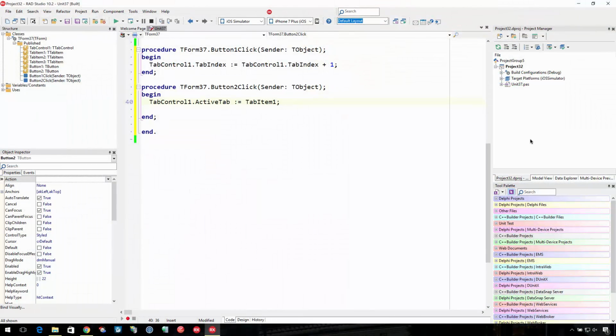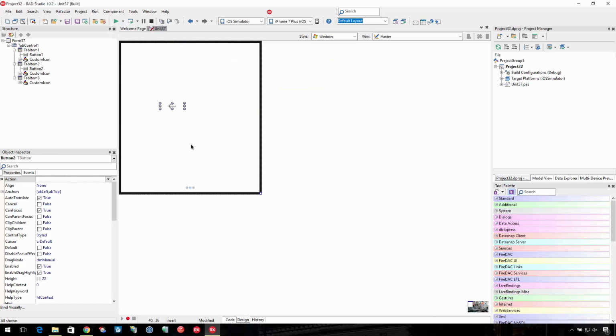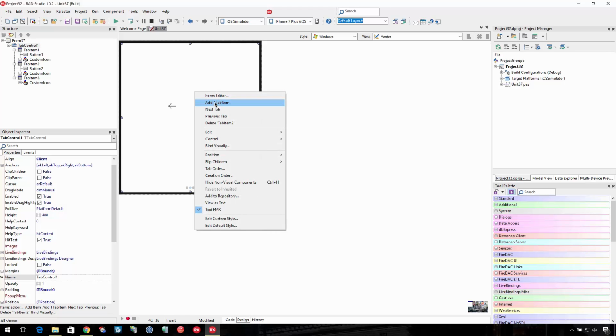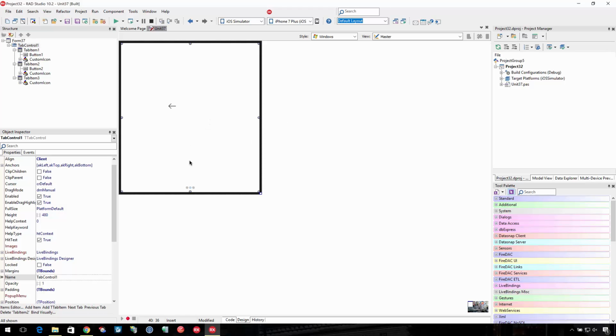This is a really simple sample showing using tab controls to have multiple pages. So I have a tab control down here, and I have 3 tab items, although I'm never actually using the third one in this demo. To add a tab item, you right click and say add tab item. And I've taken the tab control and gone down here to tab position and set it to none.